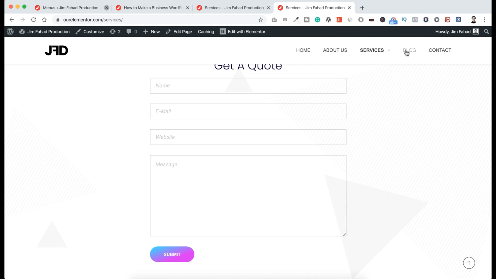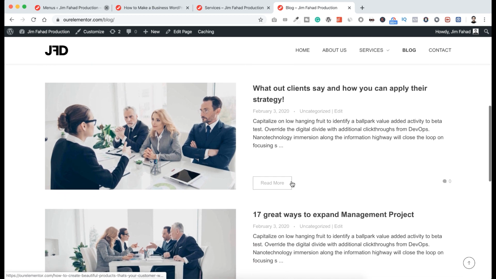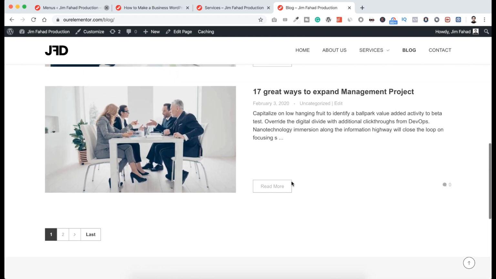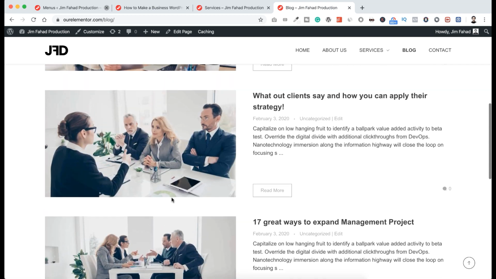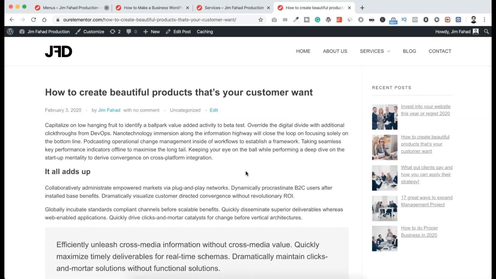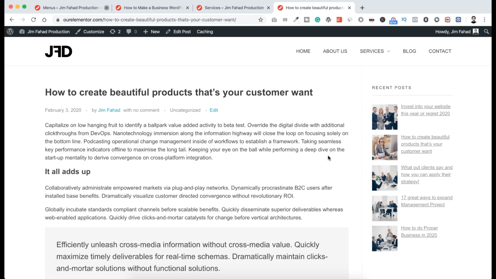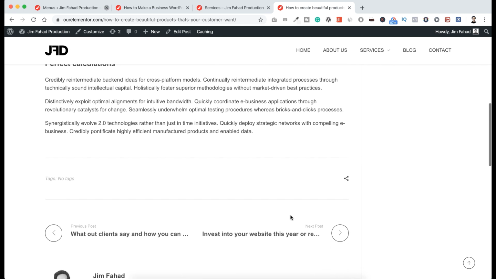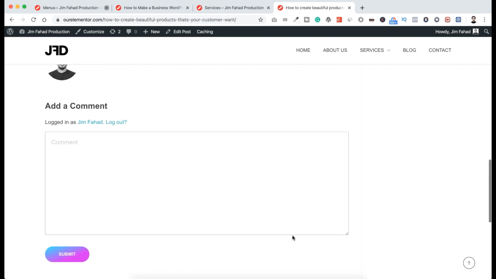Now let's have a final look at our blog page. Our blog page looks super clean with nice thumbnails and read more buttons. And here we have the pagination. Now let's go to a single blog post, click on read more. Our single blog post page is looking awesome with nice recent posts with thumbnail sidebar. It looks so neat and clean for going to previous and next post. And here's the option for commenting.